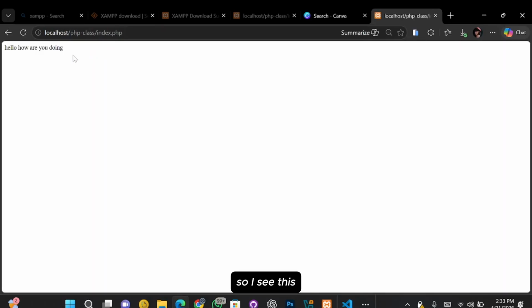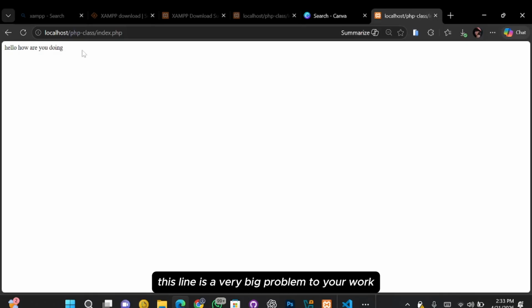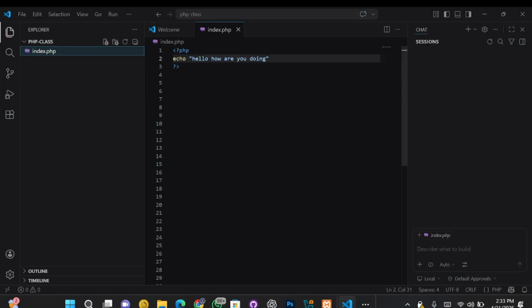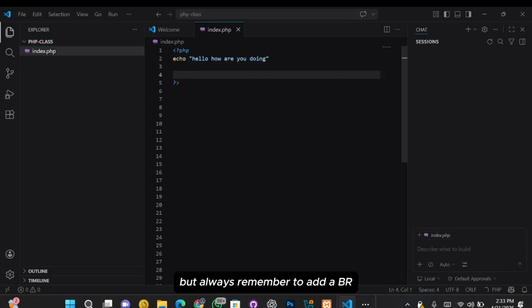So let's see. This line is a very big problem to your work, but you're not going to see it until you add another statement. Let's add another statement to see what it will cause. But always remember to add a line break to break your statement to stop inline displaying.